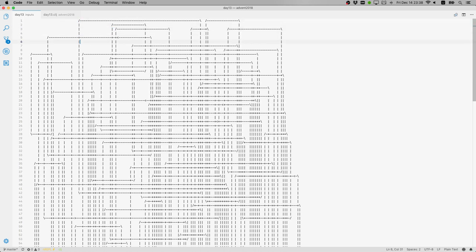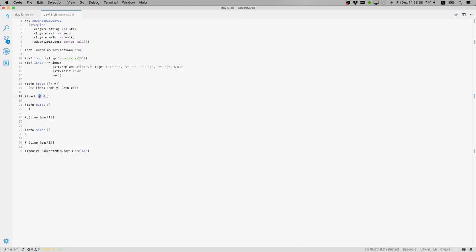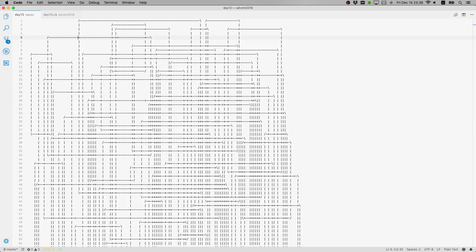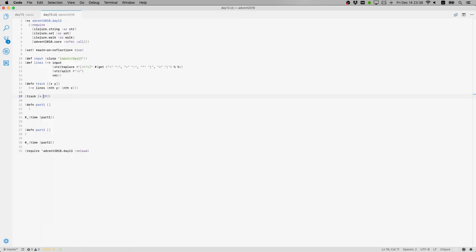Let's try to get this intersection, for example. So it is line 5, so it's 4, and column 30, so it's 29. 29, 4. It's space. That's so strange.